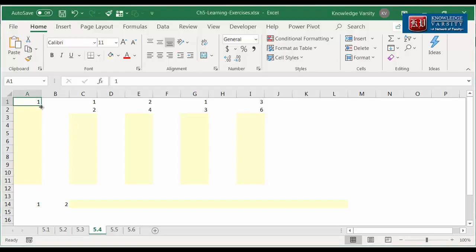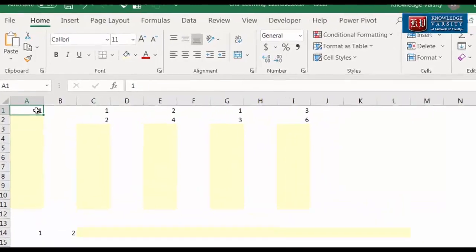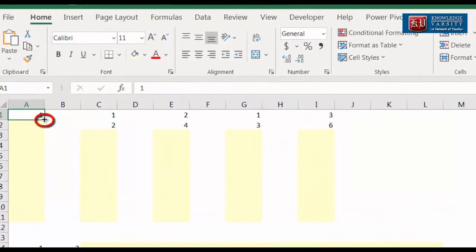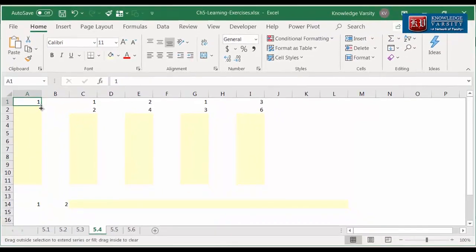To start with, let me consider only one number and fill the series. Here, the cell A1 has the value 1. I'm going to select A1 and drag the fill icon till A11. Remember, the fill icon is a thin cross when you hover over the right-hand bottom corner of this cell. The cells A2 to A11 get filled with the value 1.